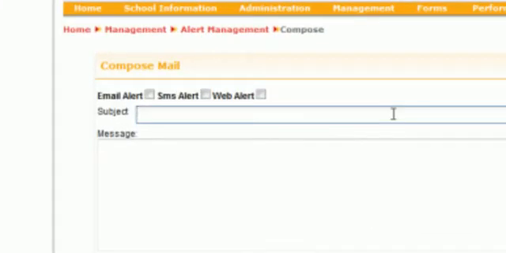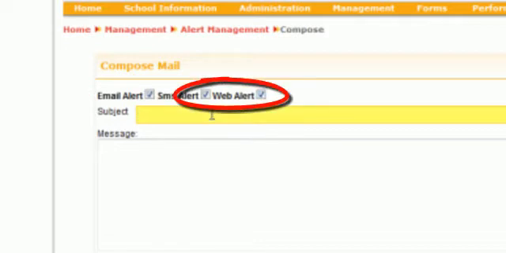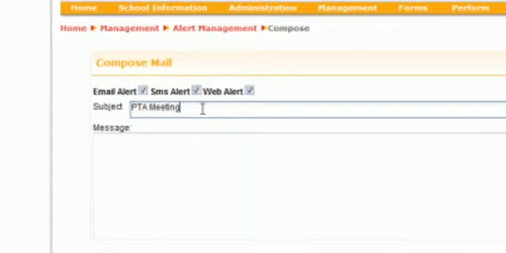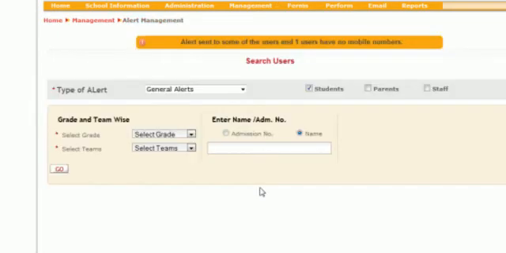Here, you can send the alert either through email or SMS or web by selecting the checkbox available beside the link. The web alert option displays the alerts to the users, be it student or parent or teacher, when they log in to their SchoolBag web application. Type the subject line and message and then send it to the recipients by clicking the Send button. The alerts are sent successfully to the users.